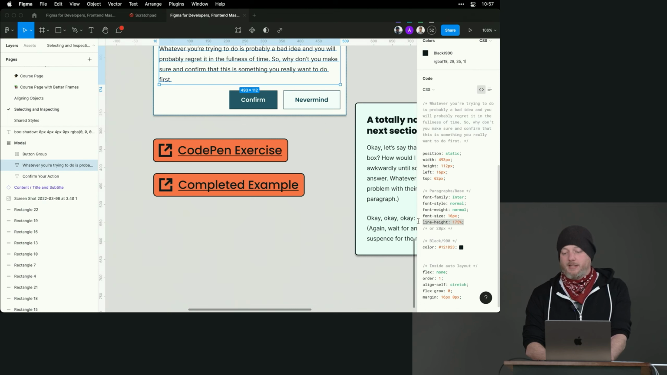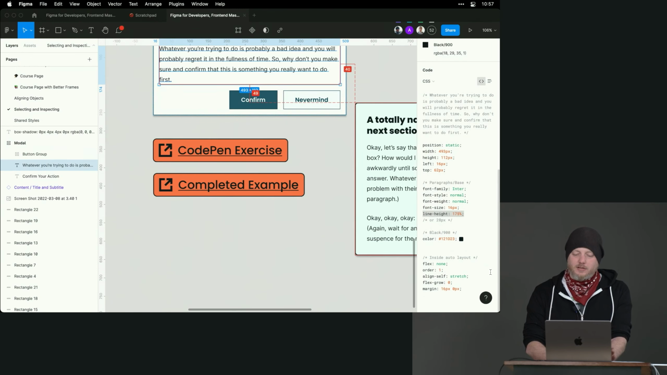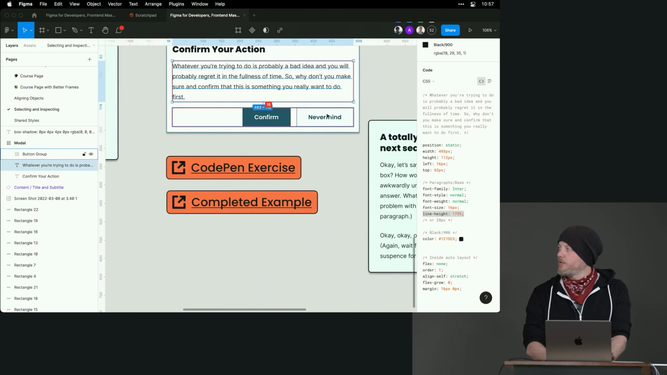My favorite, the line height, because I will forever struggle with that and have to refresh the page all the time. And again, does your text field need a flex box? Probably not. But it at least gives you some helpful hints to figure out what you're trying to implement as you go through.